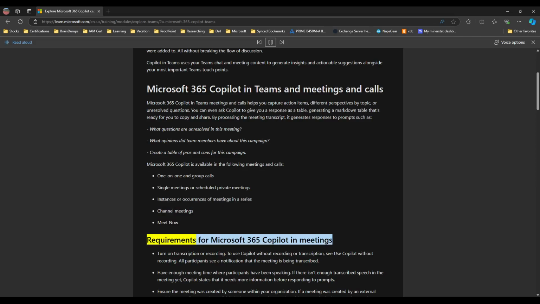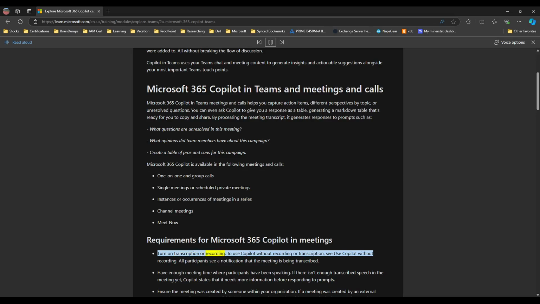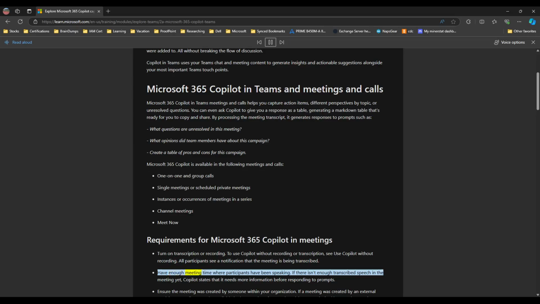Meet now. Requirements for Microsoft 365 Copilot in meetings. Turn on transcription or recording. To use Copilot without recording or transcription, use Copilot without recording. All participants see a notification that the meeting is being transcribed. Have enough meeting time where participants have been speaking. If there isn't enough transcribed speech in the meeting yet, Copilot states that it needs more information before responding to prompts.